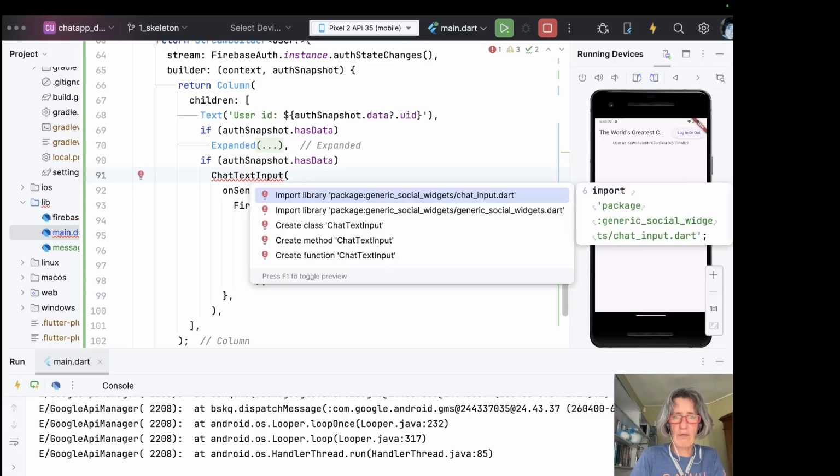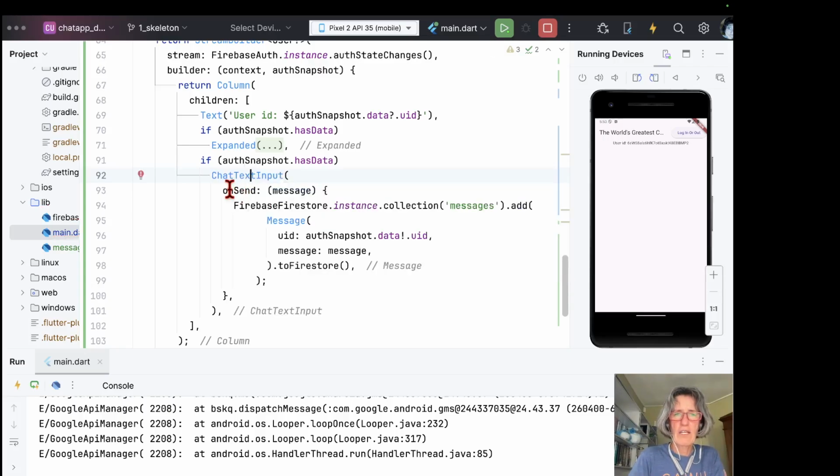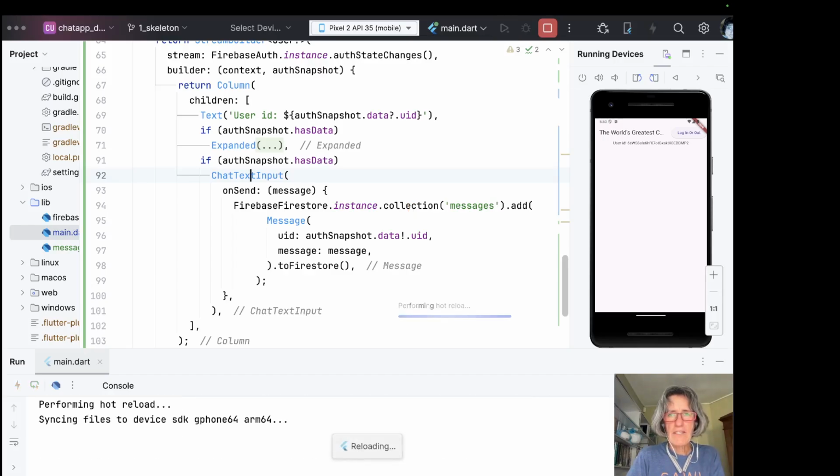Again, this is one of our convenience methods. On send, it takes the payload, the message, and adds it to the existing collection of messages. It turns the payload into a message object, turns that into a key value pair, and then adds that to the collection. And this should be it.